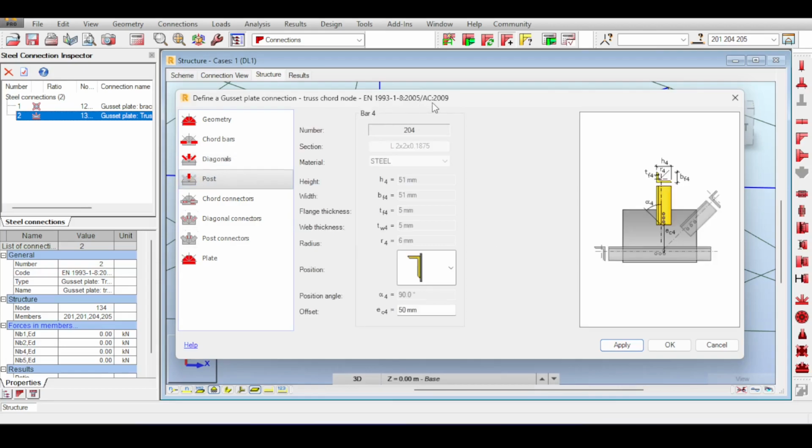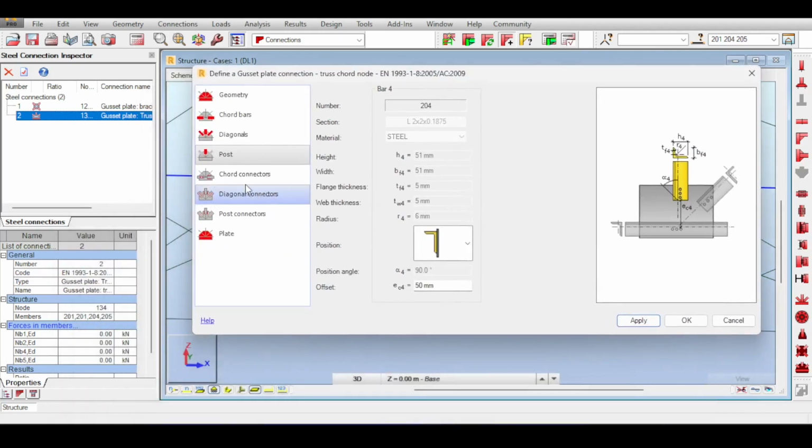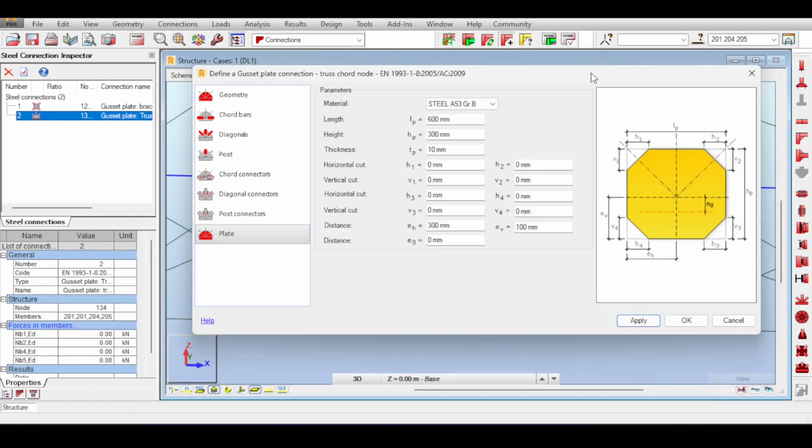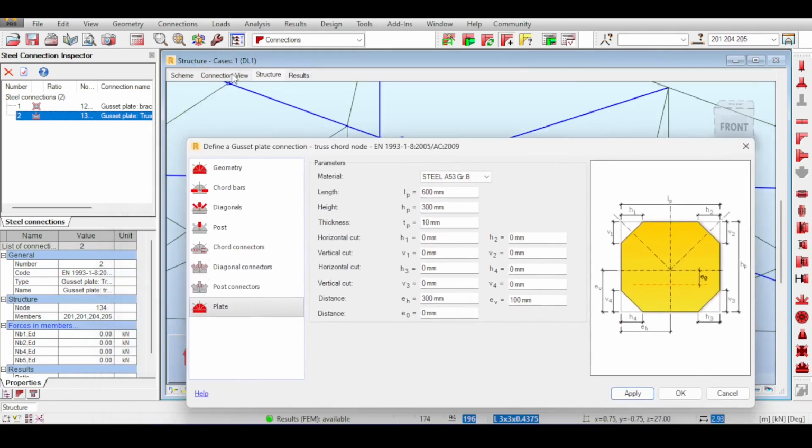Do we have a post? Yes, we have a post. Even the chord connection, we have one continuous chord. We can thread the chord. Even the gusset plate dimensions can be decided. Is it okay? Let me just check. I think the gusset plate is too large.